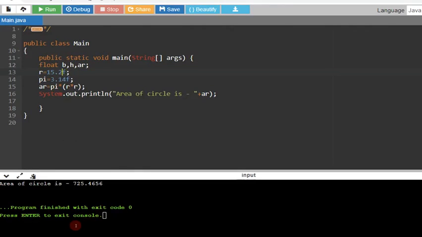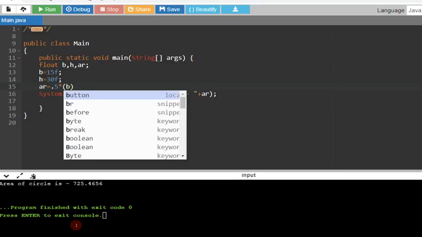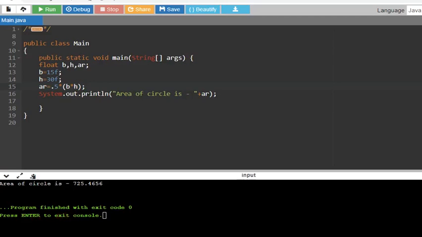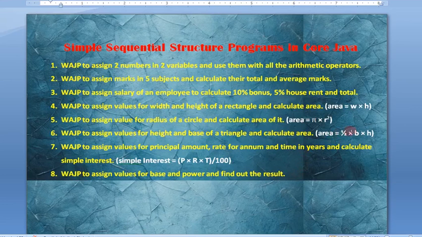The area will get stored there. Now here I am specifying base as 15F and suppose height as 30F. Fine. Height of the triangle 30, base of the triangle is 15. Now I need to find out the area, so I can specify here 0.5 multiplied by base multiplied by height. Fine. This is how the thing can be done. You can check the formula here. Half multiplied by, means 0.5 multiplied by base multiplied by height.